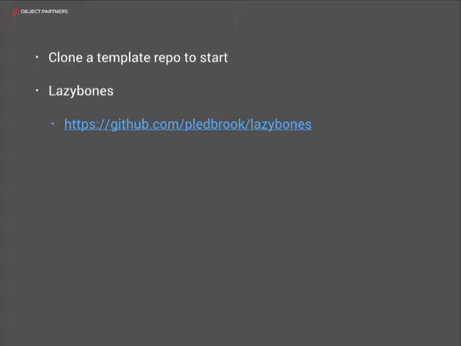There's a tool called LazyBones that's out there. It's a templating engine. It's written in Java and Groovy. It uses Bintray as a backend, and you basically can define a project structure here, and you package it up into a zip and put it in Bintray, and then you can configure user input.